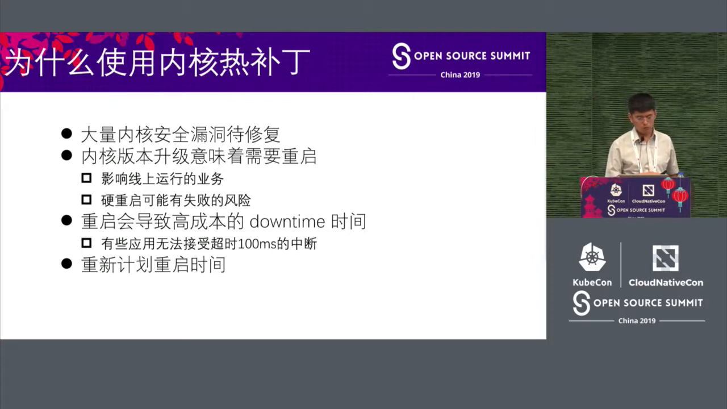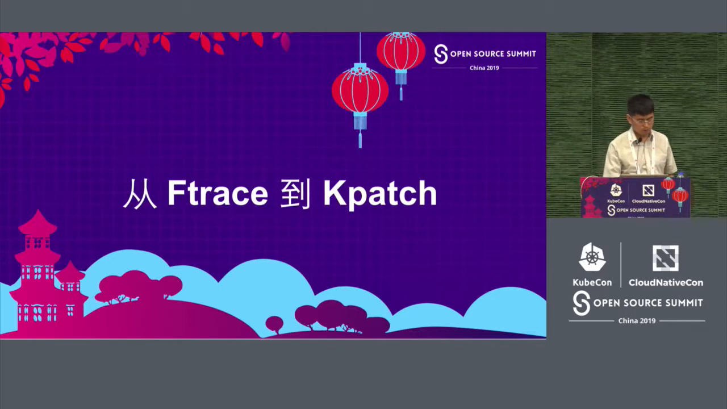So we need live patching for the kernel. That's why. All of these systems don't need a reboot if we have live patching. And this is the reason behind live patching.